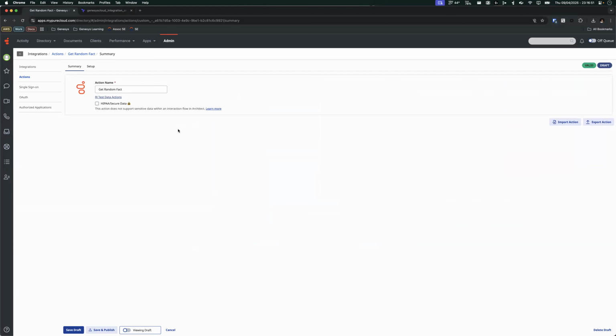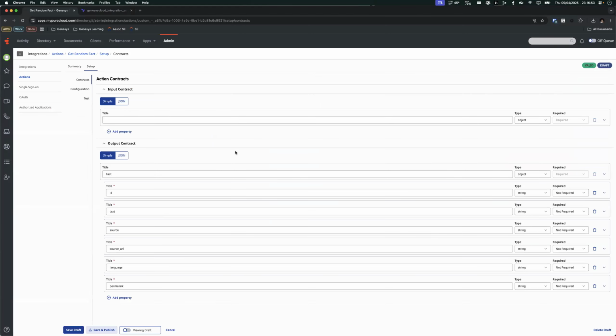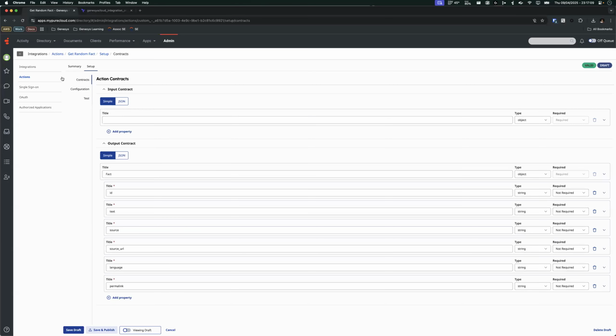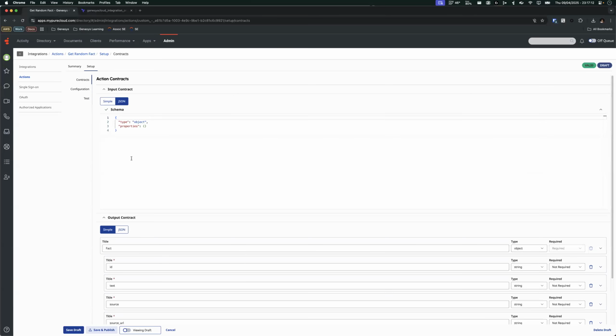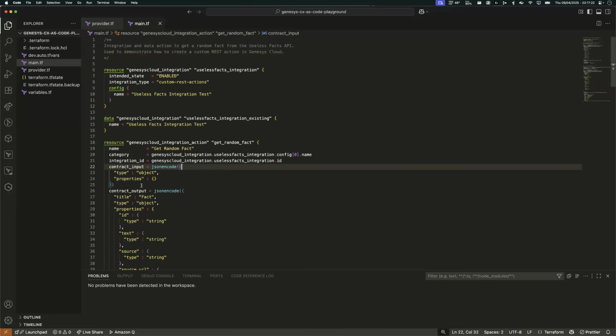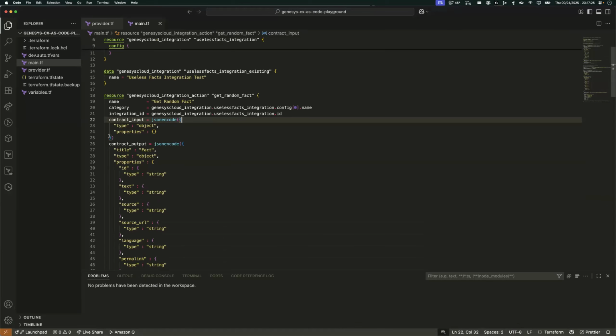So in the last video, I showed that most of the details that you will need to put in the CXS code to create a data action can be copy and pasted from the one you created in the Genesys Cloud UI, like the input contract, the output contract, the configuration request and response, especially with the contracts where we can just get the JSON format of the input contract and also the output contract. So what we can do is just copy this one and then go to our IDE where we do our CXS code project and then paste it from there.